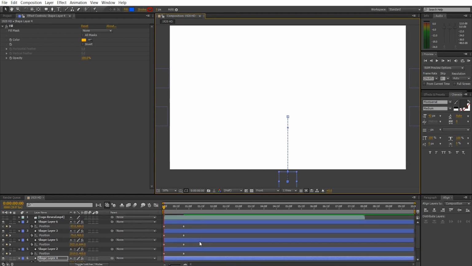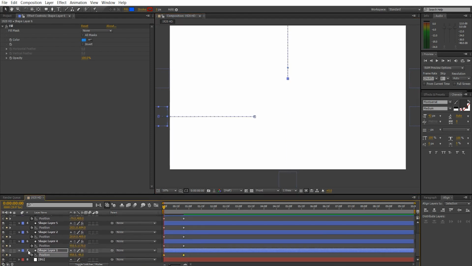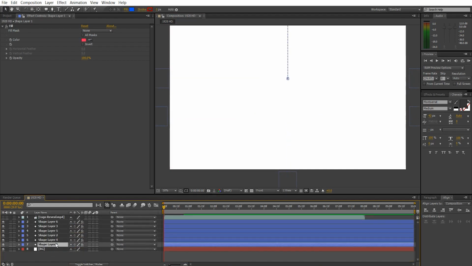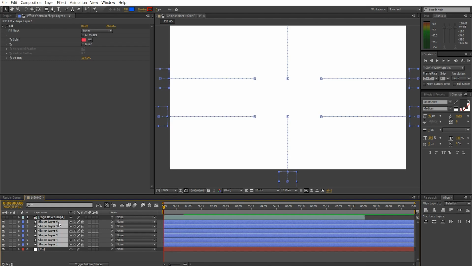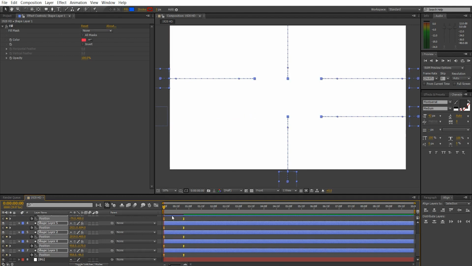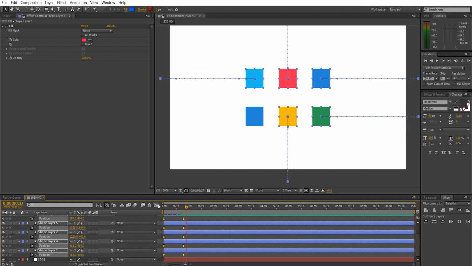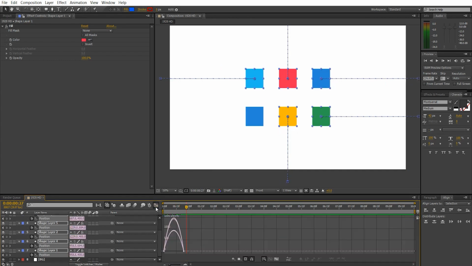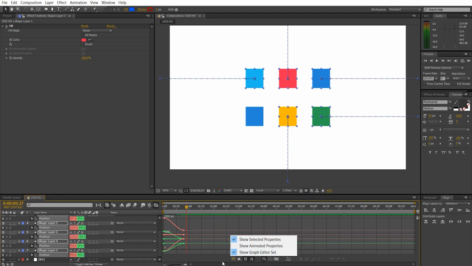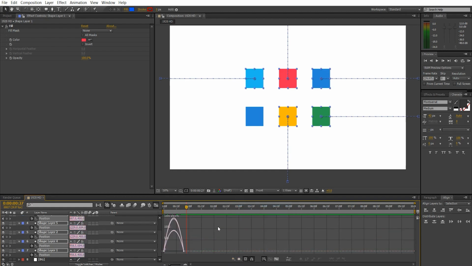And then what you have to do is select all these layers, shift click on the first and then on the last, and hit P on the keyboard to reveal the keyframes, and then select all of them and hit F9 to smooth them. And then just go and click here, graph editor, and you will see these graphs like this. If you don't see it like this, just click here and select edit. If it shows edit value graph, just select here and choose edit speed graph.